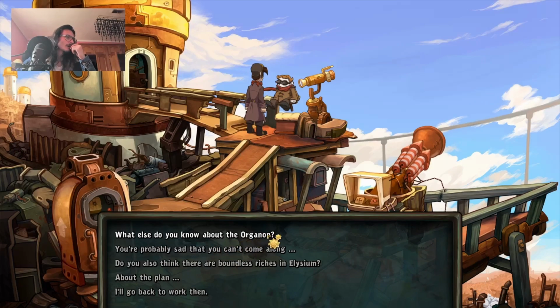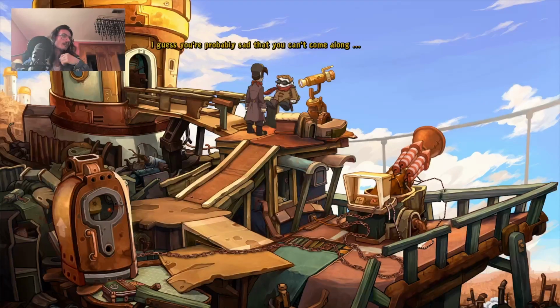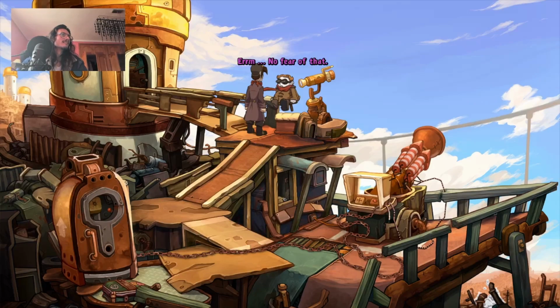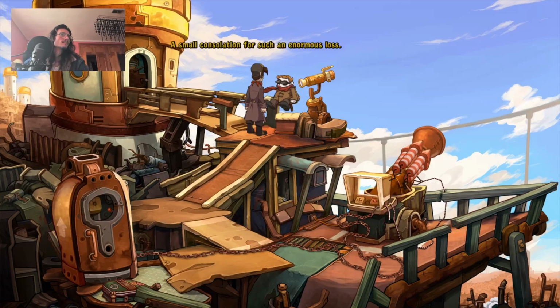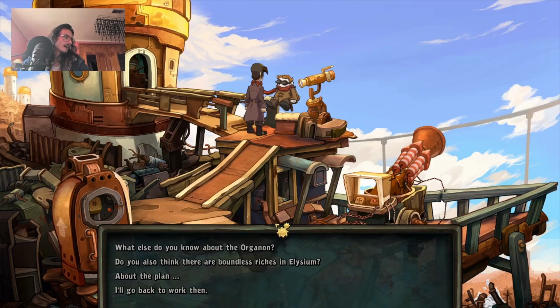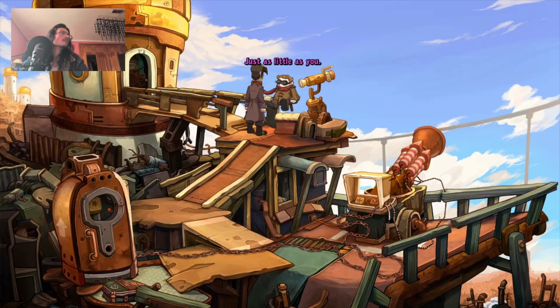What else do you know about the Oregon? You probably said that you can't come along. I guess you're probably sad that you can't come along, but let's not get sentimental. No fear of that. At least you promised me all your stuff. A small consolation for such an enormous loss. Do you also think there are bonus riches in Elysium? Well, let's go with what else do you know What about else do you know the about the Organon? Just as little as you. So that's really nothing. Exactly. Their motives are as unclear as our water. Good thing they leave us alone.